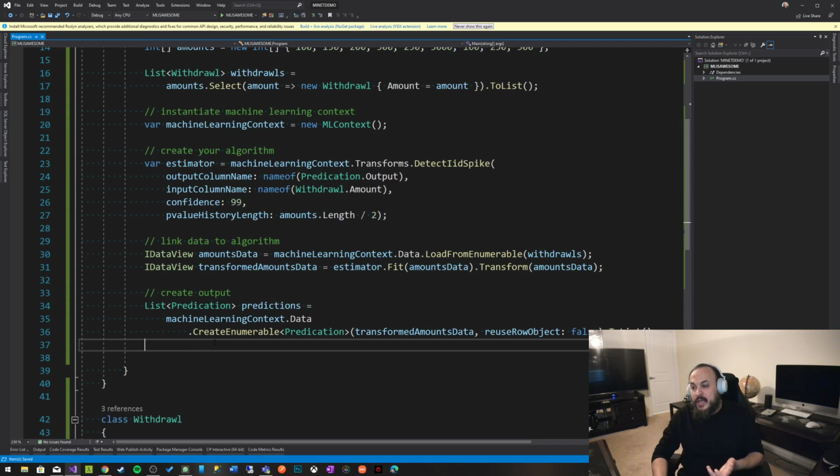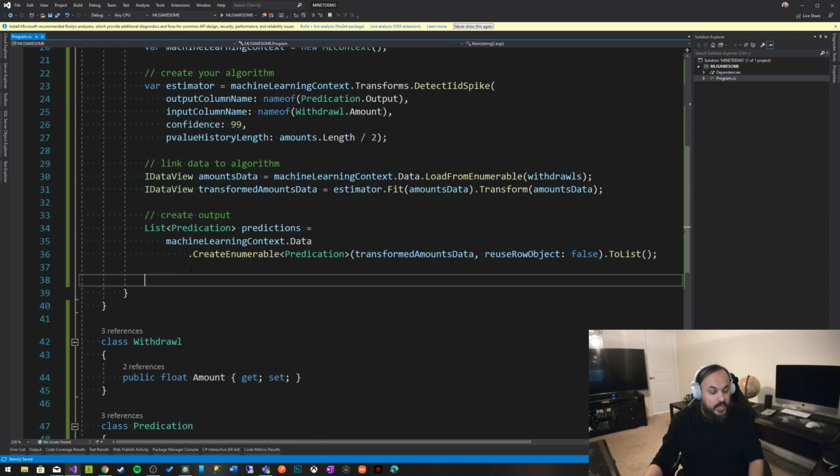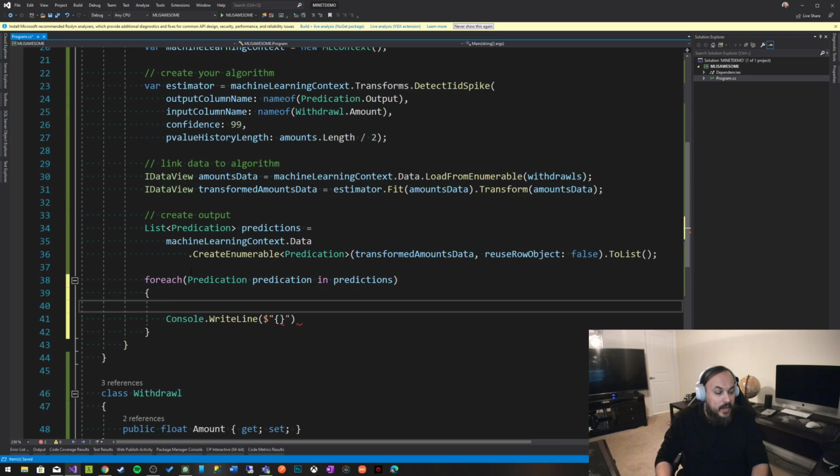Now let's go ahead and iterate. Let's iterate over that data, right? So I'm just going to go in here and say for each prediction in predictions, let's print out whatever is in that prediction object, right? So here is some string interpolation. Let me define things for you here real quick. So I have a double. It's an array of doubles, right? So the first thing I want to do is anomaly.